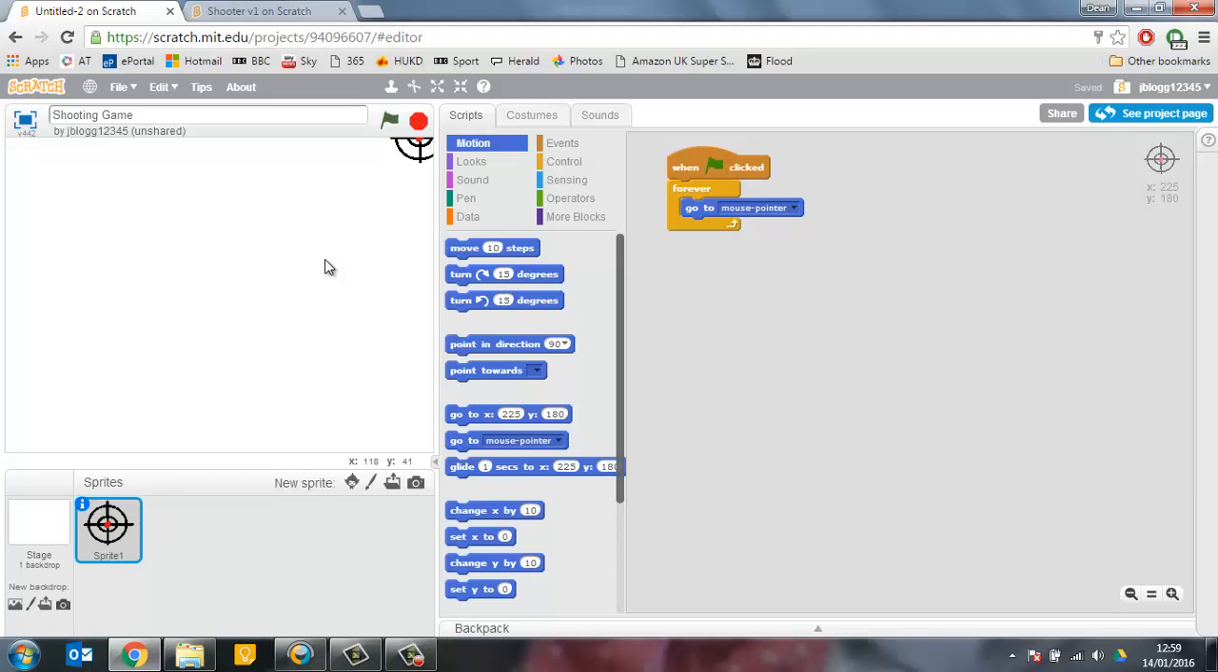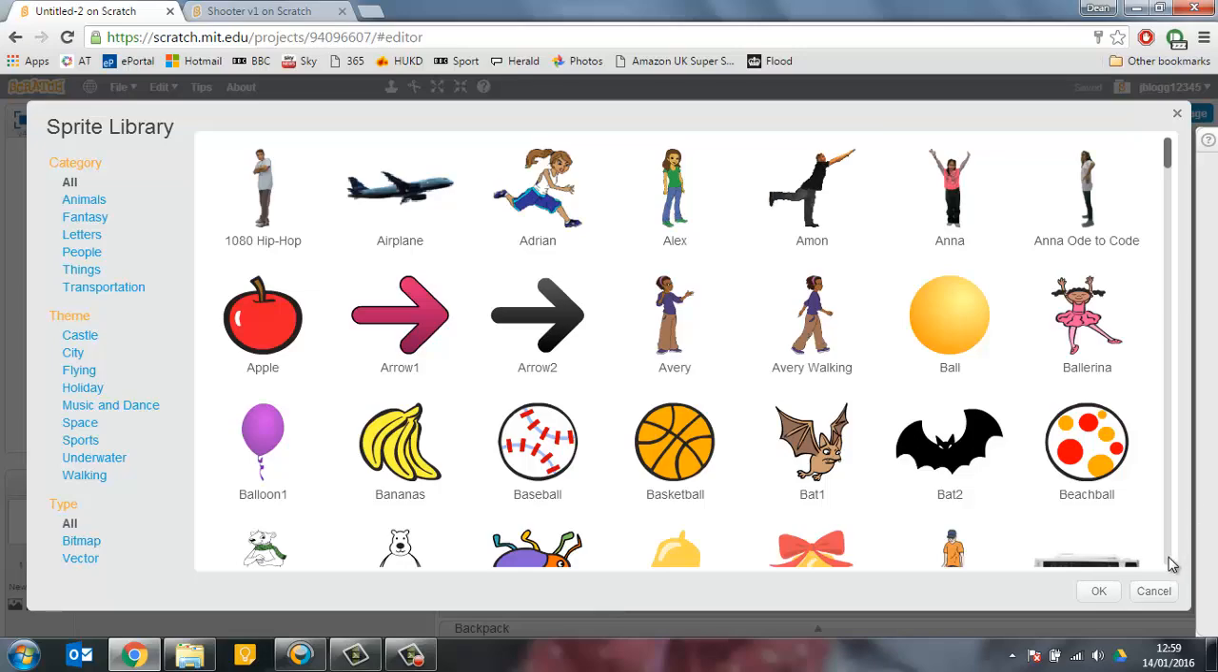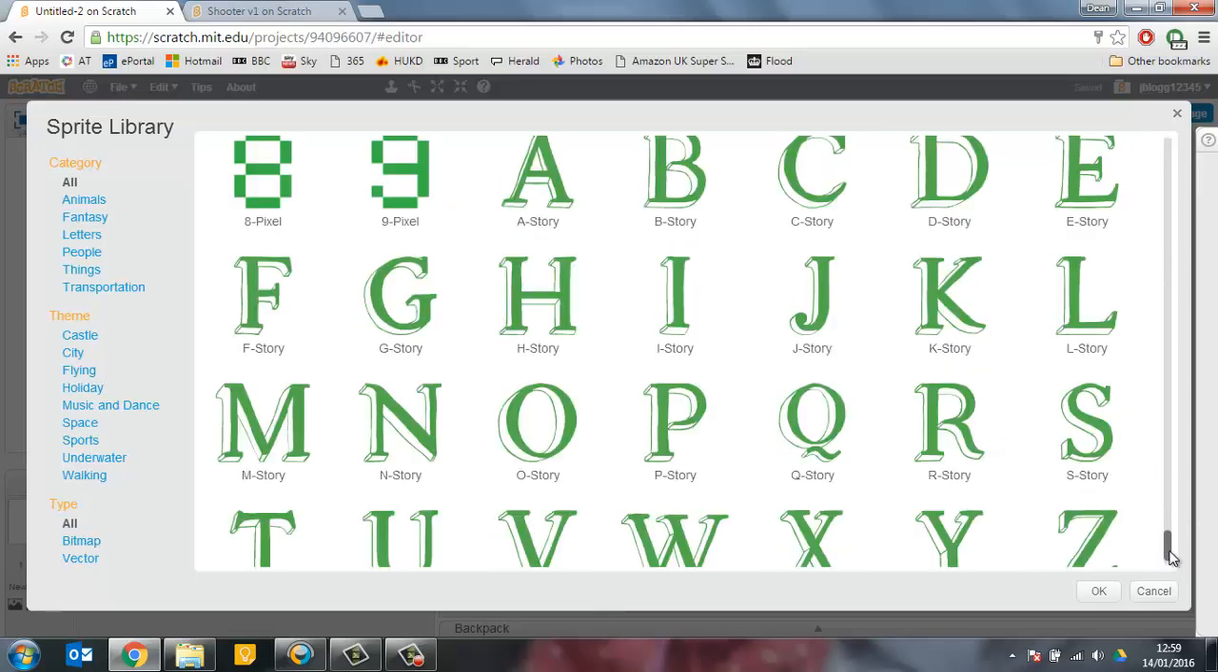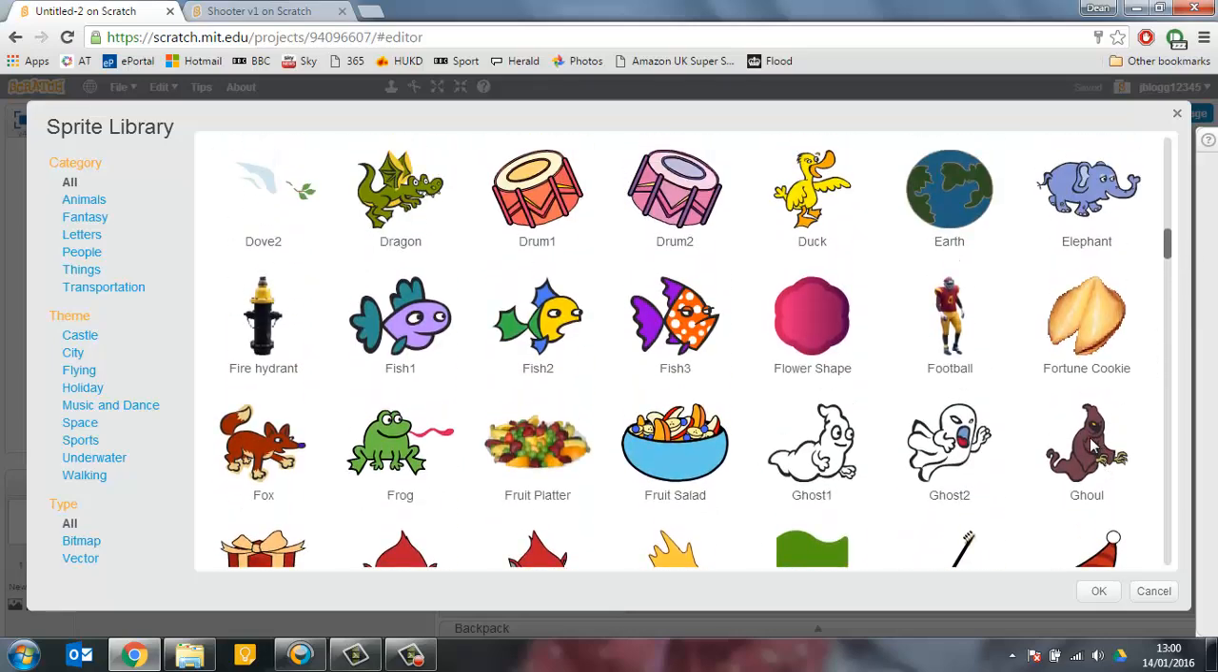Okay, once you've done that, we need to create another sprite, which is going to be the ghost that we're going to be shooting at. So click on this button here, choose Sprite from Library. Once you click on that, you scroll down, not all the way, and you'll find a ghoul. Choose that and press OK.